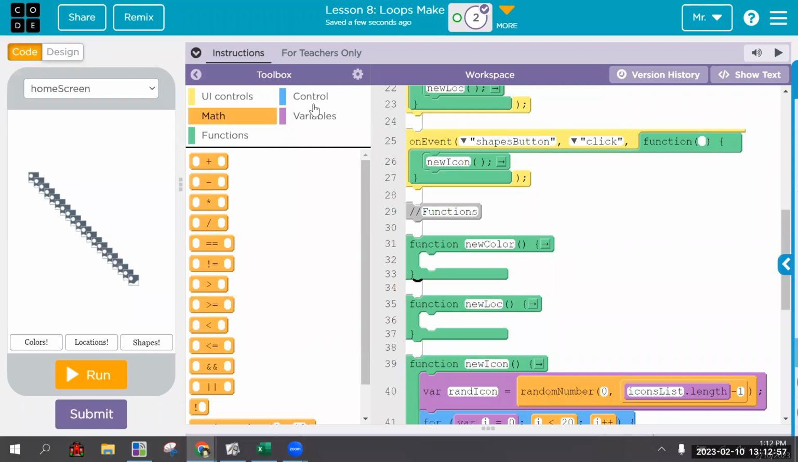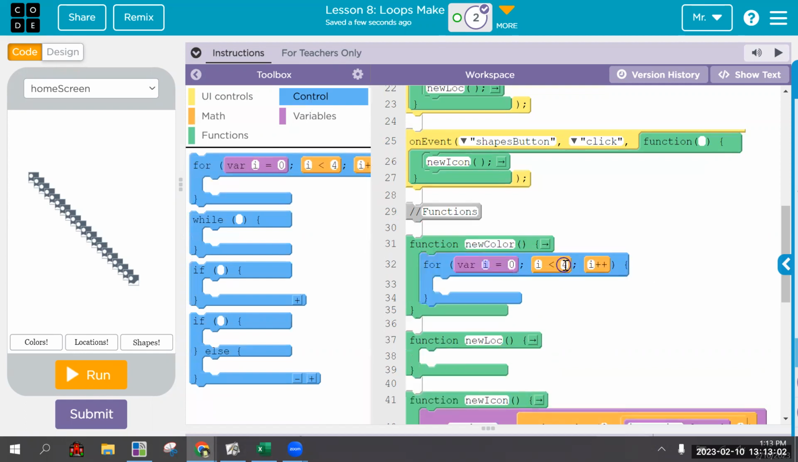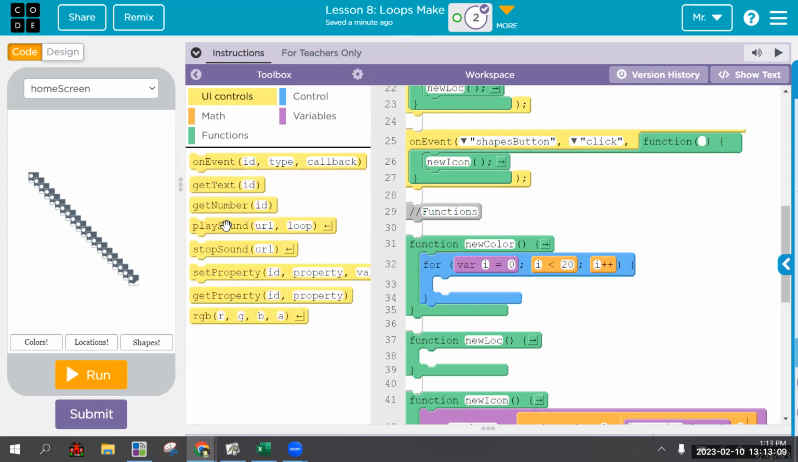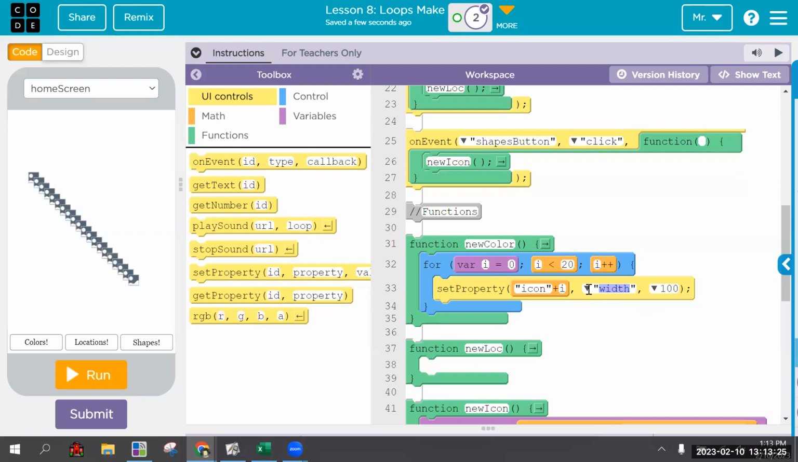But the same basic setup. We need a loop, a for loop, inside of our new color function that we want to happen 20 times. And we want to set the property, set property of icon plus I, icon in quotes, plus I outside of quotes. Make sure you don't do plus 1, because it's not plus 1, it's plus I. We want to set its color property or icon color property to a random number.